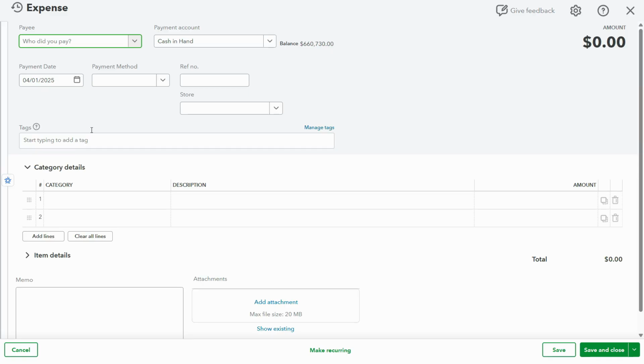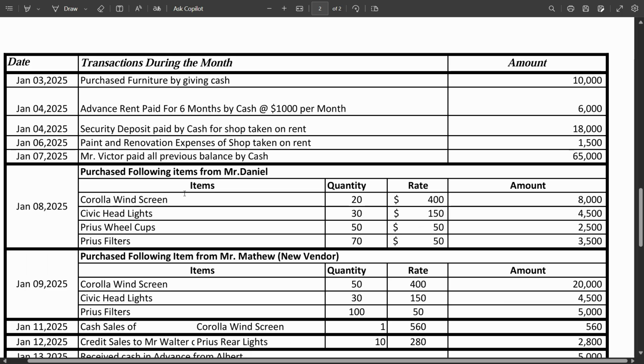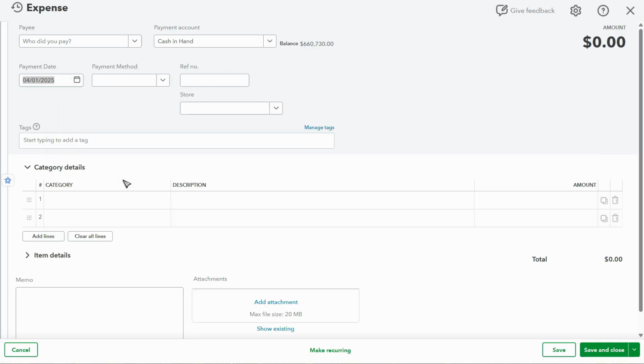Click on expense. And from here, it's asking you, who did you pay? Let's say that this is not our regular vendor, so I don't want to book a payee. In QuickBooks Online, you have this choice to leave the payee as it is and still be able to enter the transaction. So from the payment account, I'll just choose cash in hand. The payment date is 6th of January.